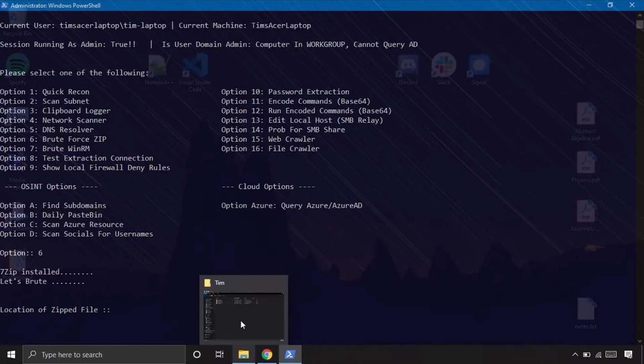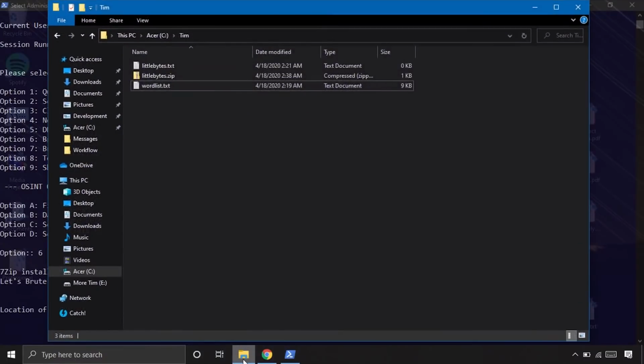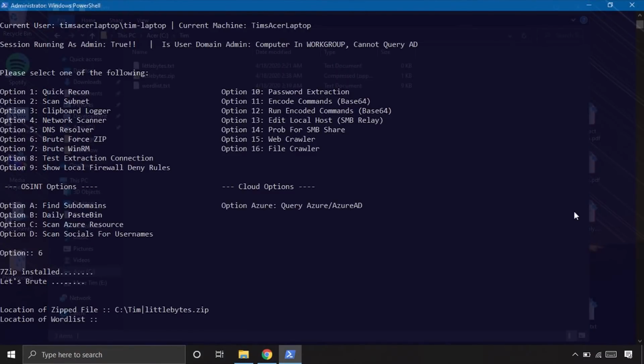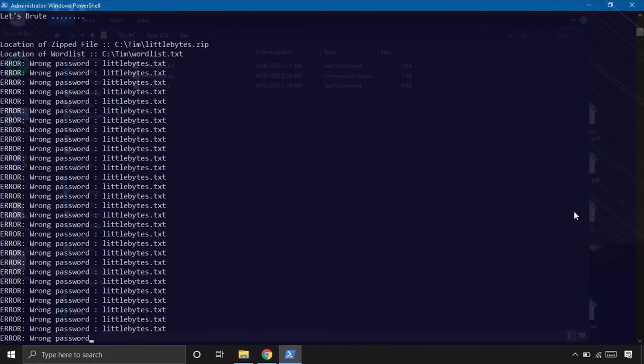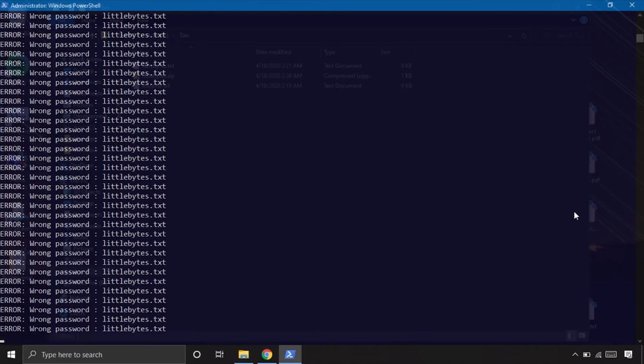Okay, so that was in C. Let's check the location. C to in little bytes. I misspelled the name of the file. All right, well, you can see it's going to take a while. It's literally telling you every single password it's tried on the word list. So we might be here for a moment.